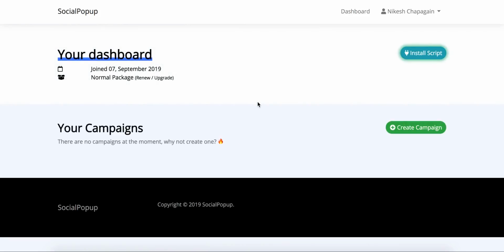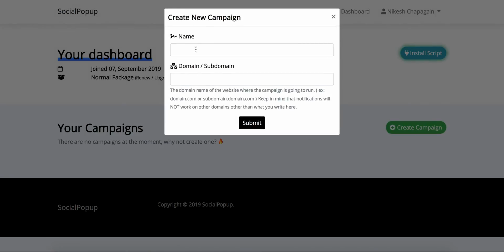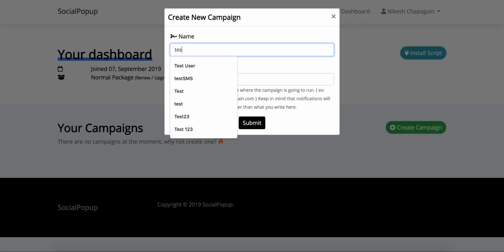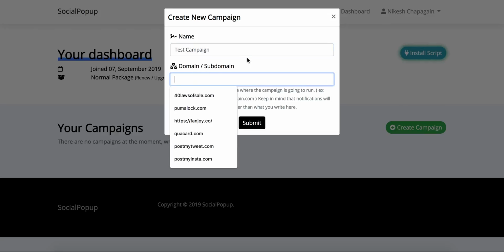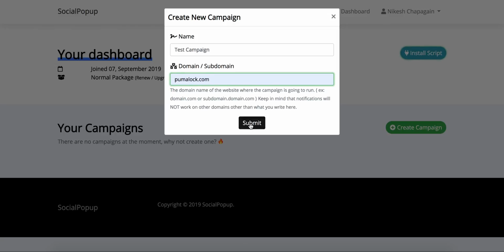Now the next thing, let's go back to dashboard. Let's actually create a pop-up, okay? To do that, you would click on create campaign. Give this campaign a name. I'm going to call it test campaign. And for the domain name, I'm going to use one of our other domains, Puma Lock, just like that. And click Submit.